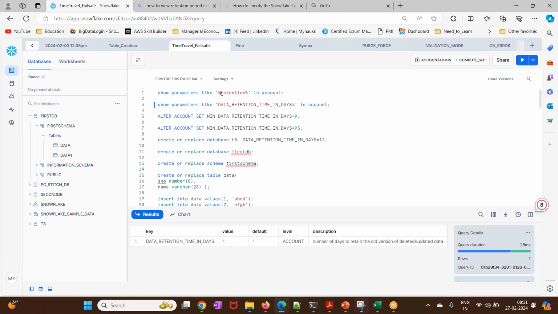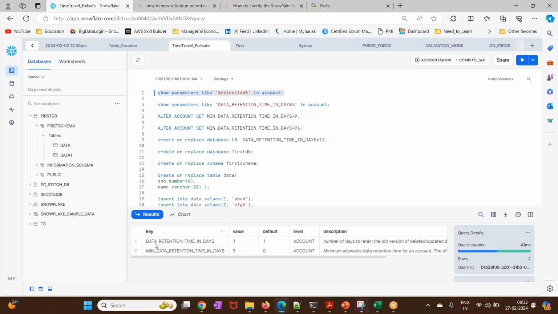Let us just consider that percentage means accept every word or character present before retention. Here, before and after retention, I am giving the percentages. So we are saying, whatever data is present before retention, consider it and fetch the details, and whatever is present after, consider it and retrieve the parameters. If I execute this, I am getting two parameters: data retention and minimum data retention.